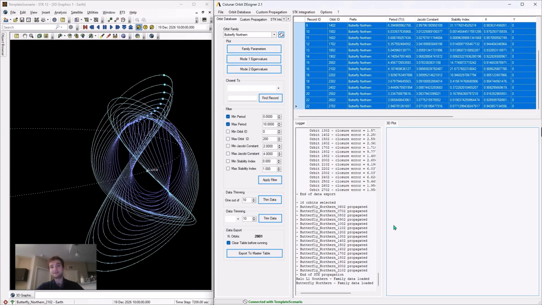Today, I'm really excited to be giving you a sneak peek at the beta version of Code, or the Cislunar Orbit Designer. This tool is designed to make the cislunar orbit regime a lot more accessible to the average STK engineer. At its core, it's a database of potential cislunar orbits that you can easily query and add to STK.